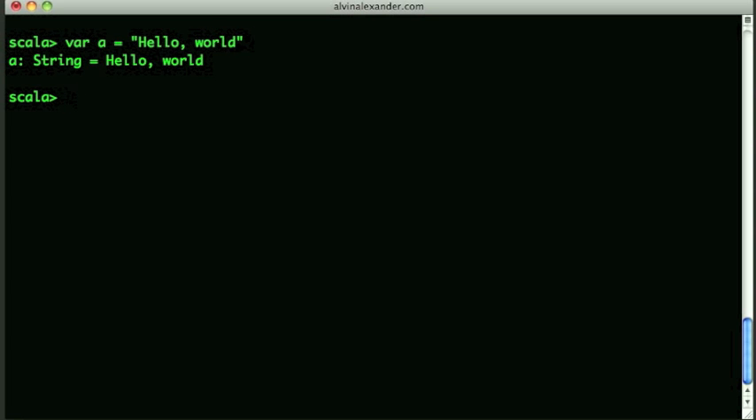Right away there are several things to notice. First, there's no need for a semicolon at the end of the statement. Second, I didn't have to specify the type. I just typed my expression, and Scala automatically determined that the variable a should be a string. Features like this make Scala feel like a simple scripting language.